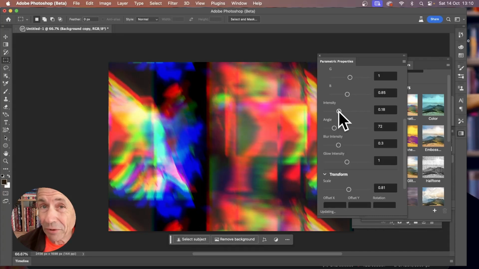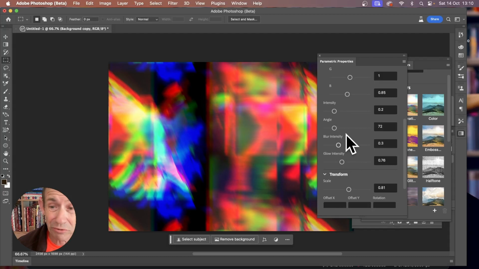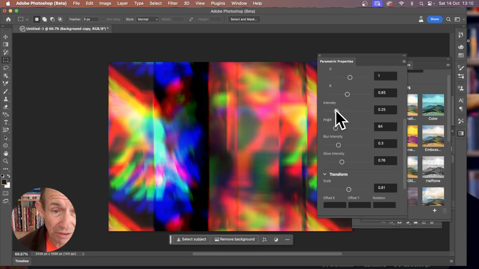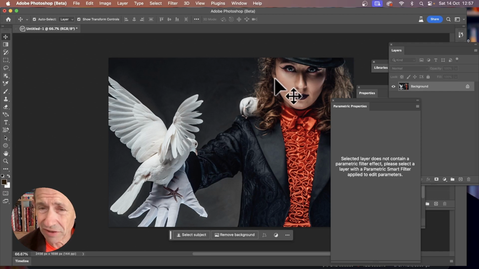In the Photoshop Beta, you can now use the chromatic aberration effect to create all kinds of unusual colour designs. You can scale, you can rotate, you can modify the intensity and much, much more. Here are a few ideas how to use the effect. They're slightly odd how they work.